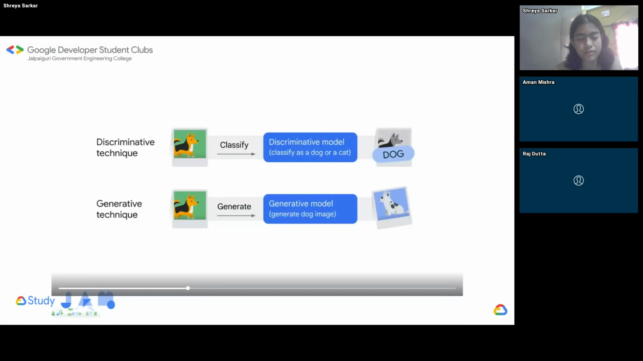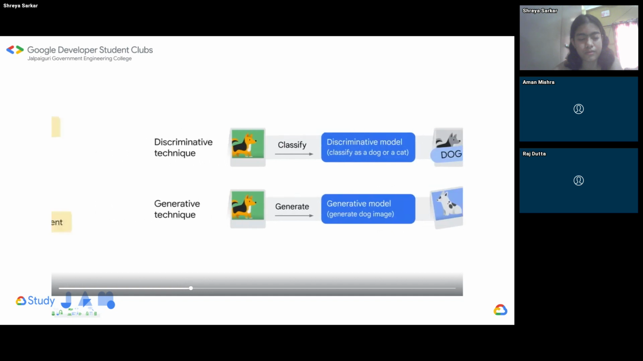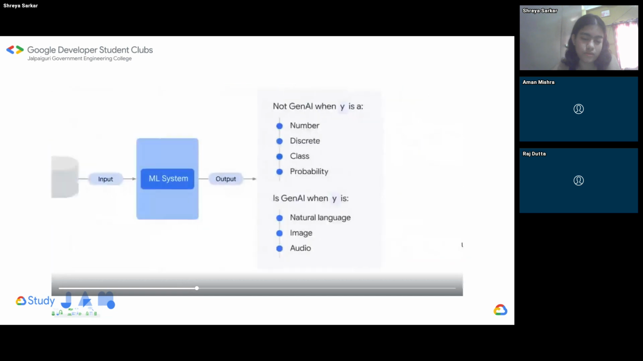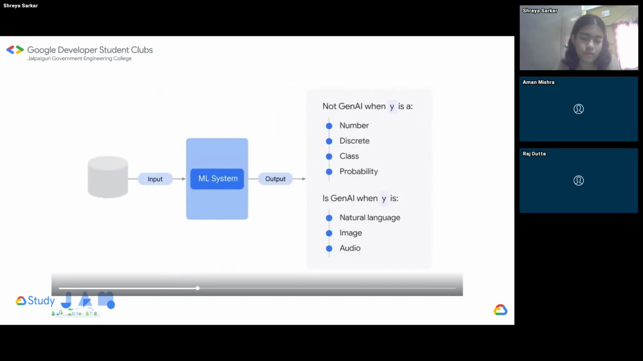So, to summarize, generative models can generate new data instances, while discriminative models discriminate between different kinds of data instances. The top image shows a traditional machine learning model which attempts to learn the relationship between the data and the label, or what you want to predict. The bottom image shows a generative AI model which attempts to learn patterns on content so that it can generate new content. A good way to distinguish what is Gen AI and what is not is shown in this illustration.